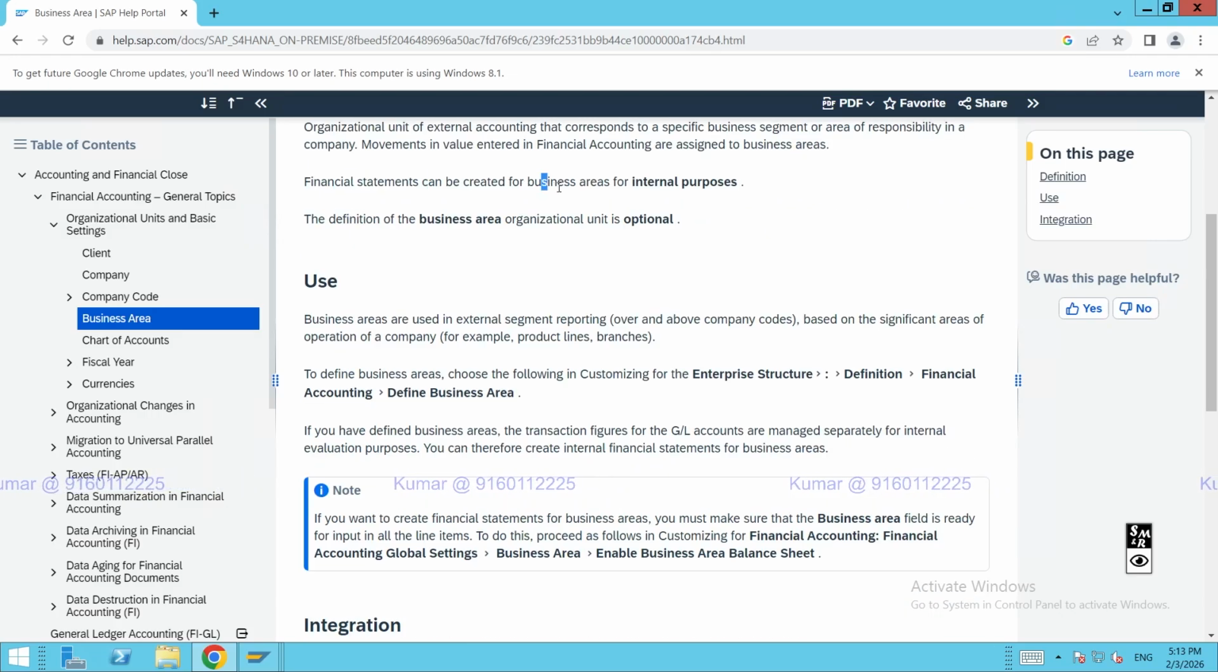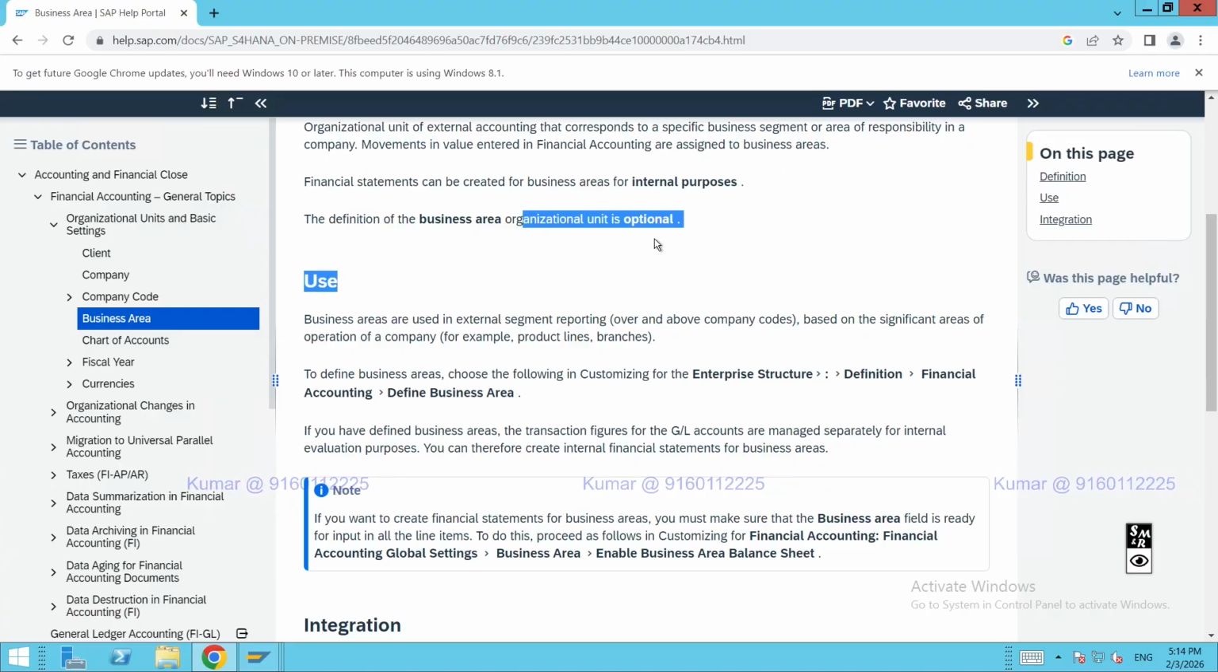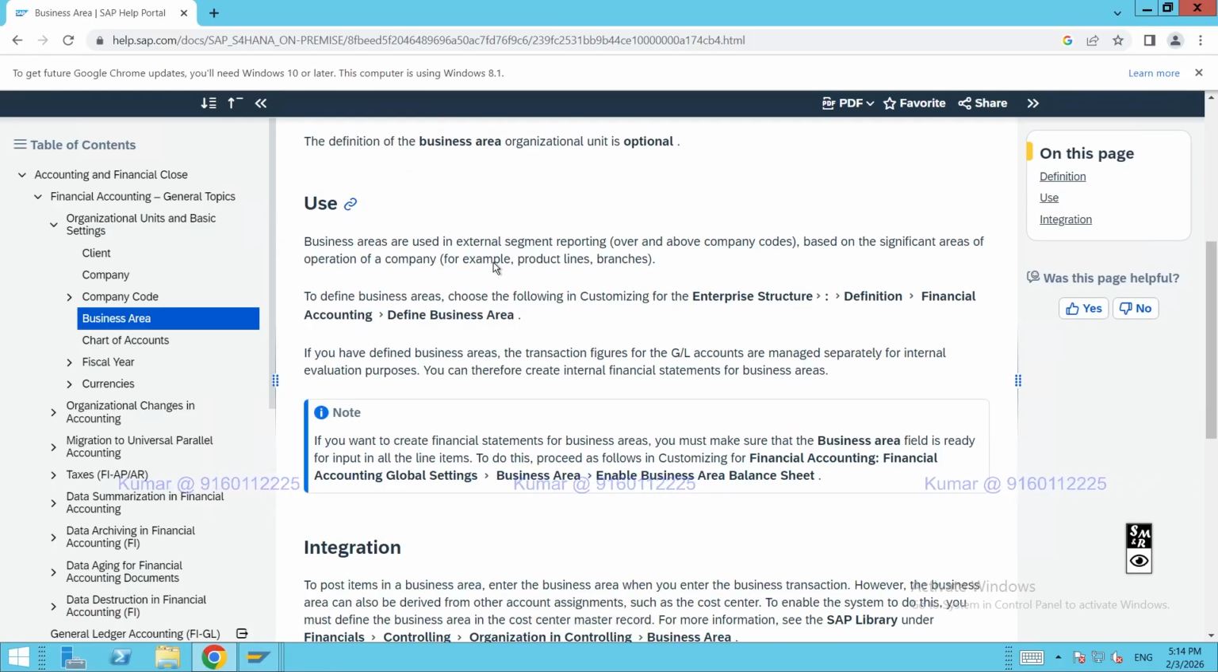So amounts in value entered in financial accounting are assigned to these business areas. Financial statements can be created for business areas for internal purpose. So here if you see the definition of business area, organizational unit is optional, no need of creating. There is no requirement, there is no necessity that we need to create, so that is under optional. It is not mandatory to create.